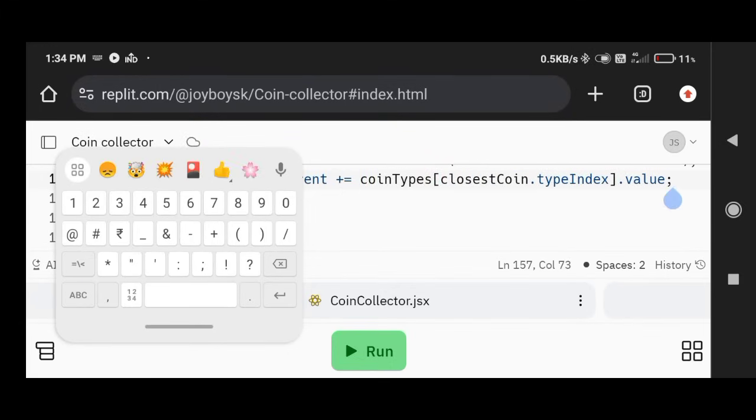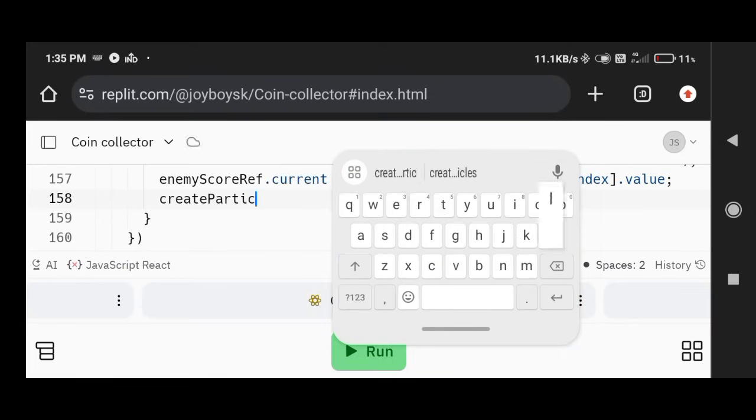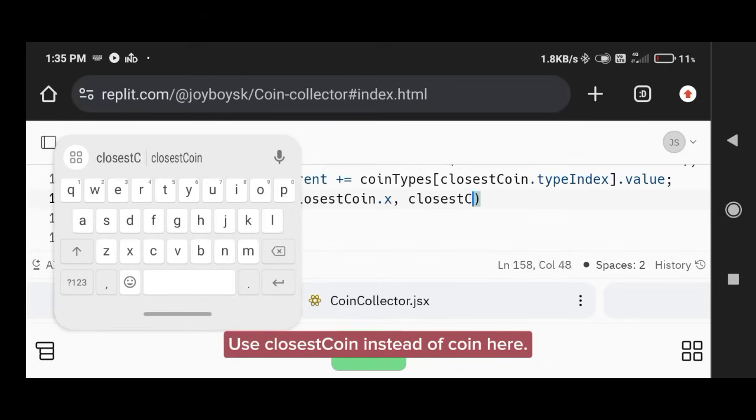After updating the enemy's score, we still have one more task here: to make the particle effects appear. Here, in the arguments, use closest coin instead of coin.